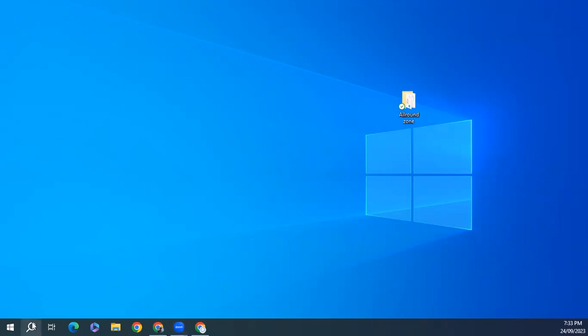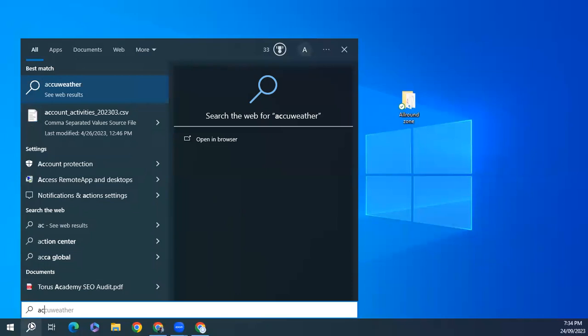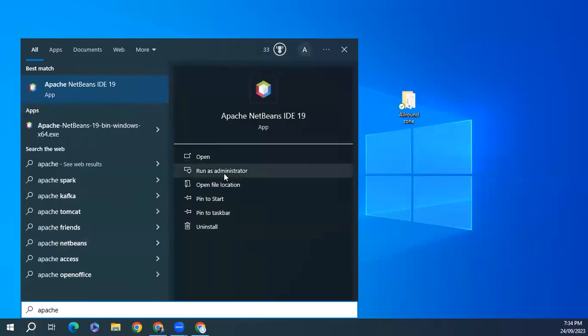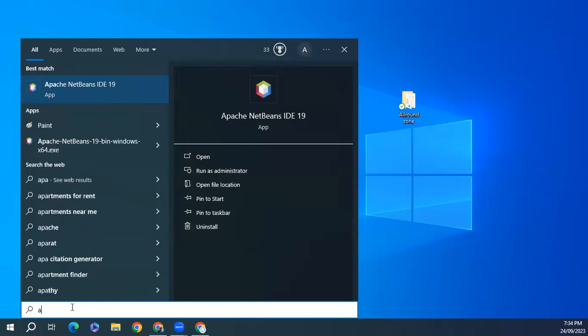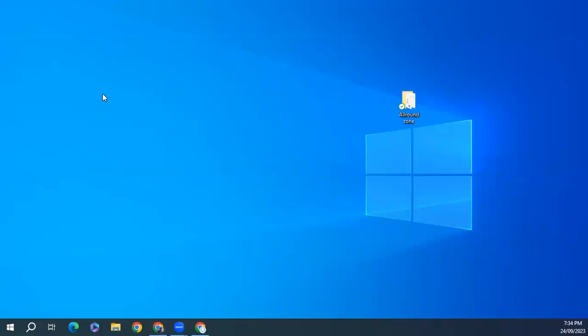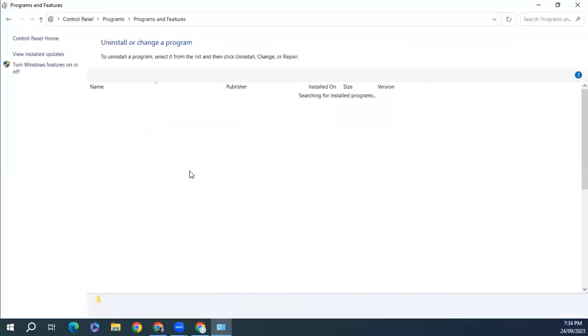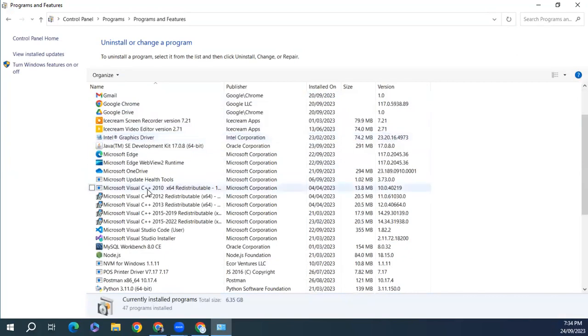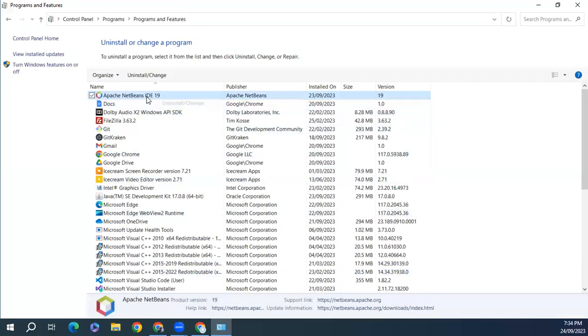Let's start. Go to your search bar and type here control panel. You can also uninstall from search. You can search here Apache. And from here on the right side, you can see uninstall a program. So you can uninstall from here, as well as go to your control panel, click on uninstall, and from here you can uninstall. So you can use any of the options you want.